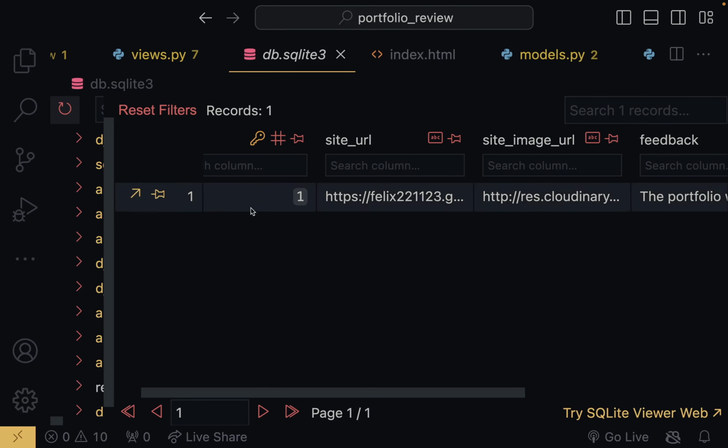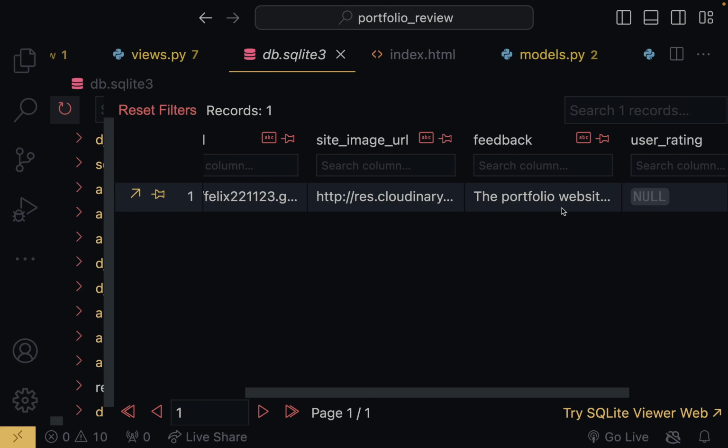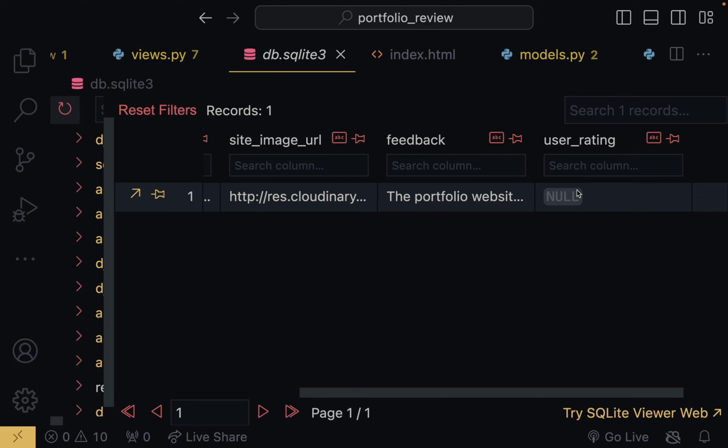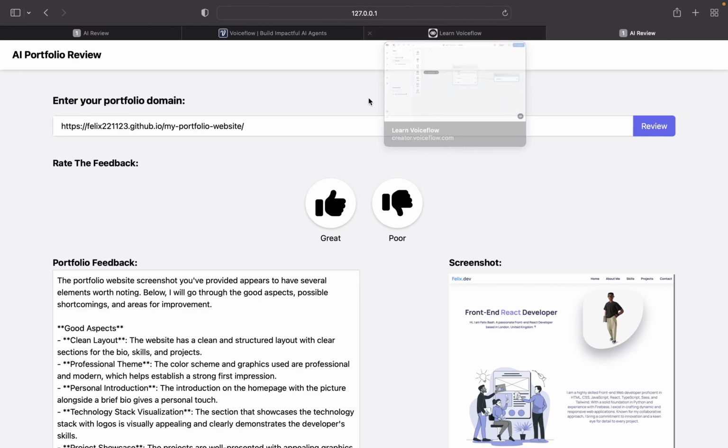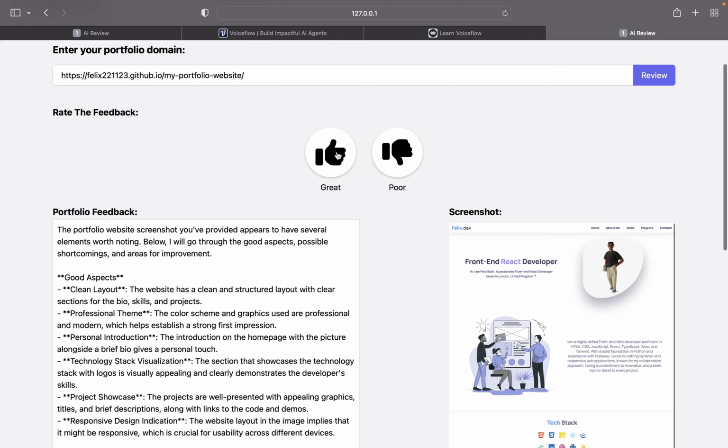So right here we have the ID, the site URL, the image URL, the full feedback, right? And then the user rating. Right now we can see user rating is null, which means it's none. So if a user doesn't want to rate, they could just go away or try to search for another website. But let's say a user tries to rate. So let's say they click on great.